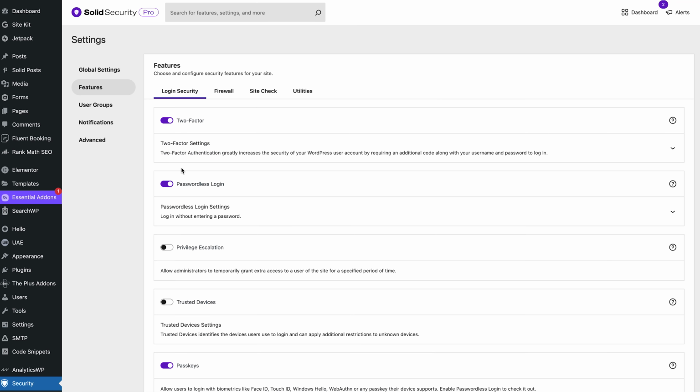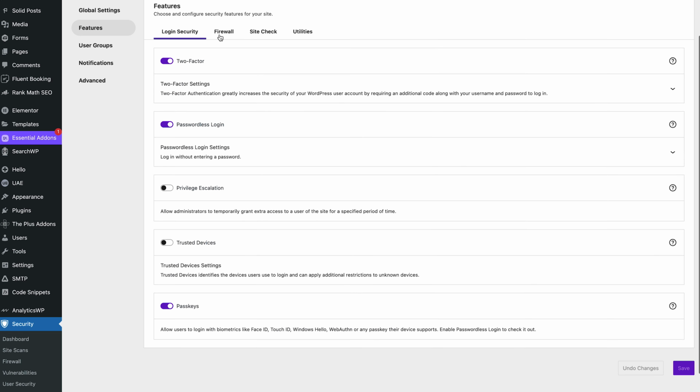Now, under settings, I often first come into features. I enable two-factor. I enable passwordless login, which allows it to send an email to the user so that they can click and log in. Sometimes people forget those harder passwords that I force them to use. So I want the passwordless login going.